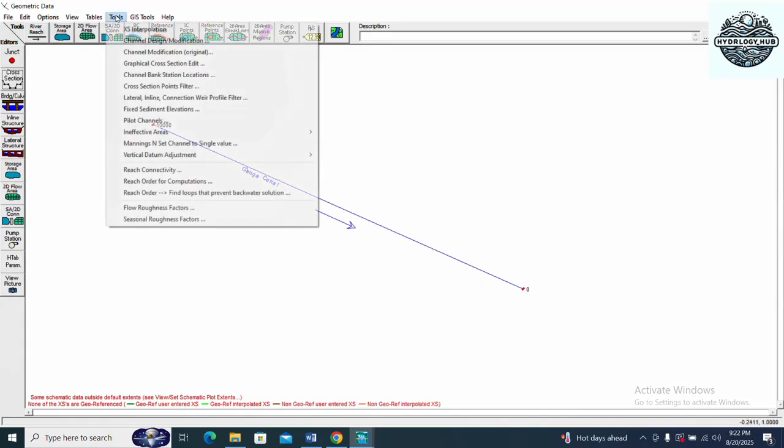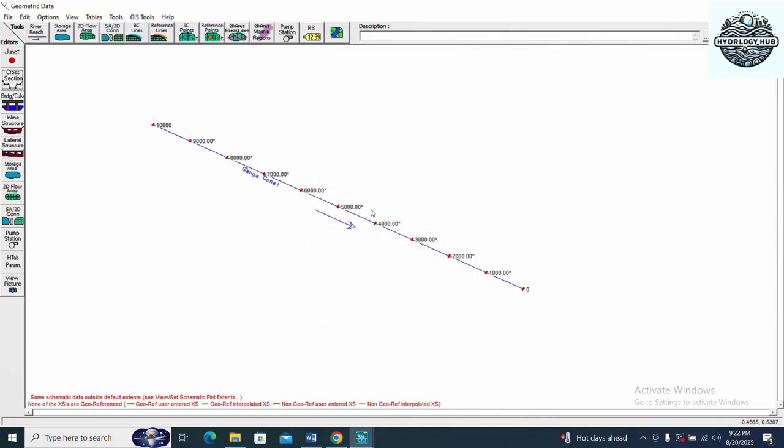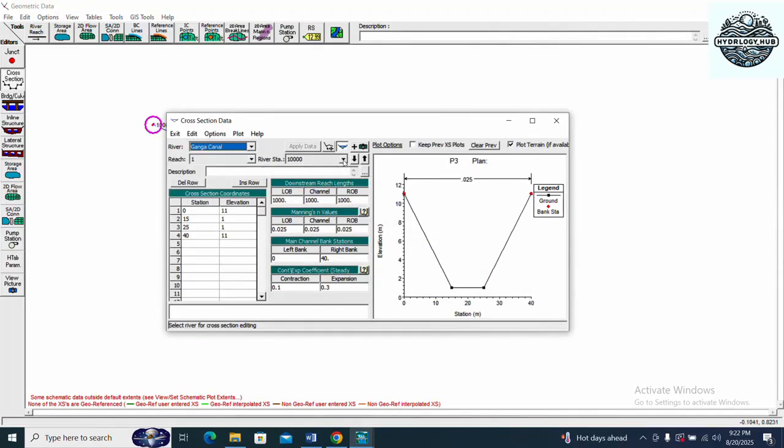Now I will interpolate cross sections at every 1 kilometer interval in this canal. I will go to Tools, XY Interpolation, then within a reach we will interpolate cross sections at every 1000 meter distance, and close. Now the cross sections have been interpolated. Open the cross section again, and you can see all these interpolated cross sections there.